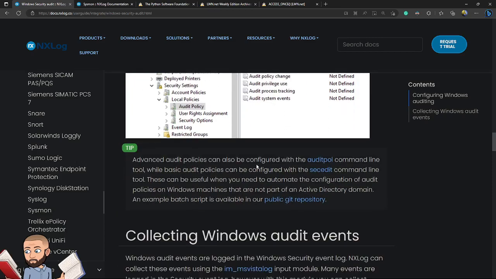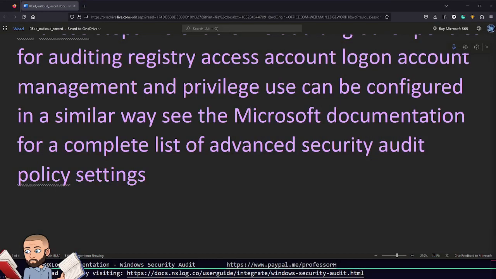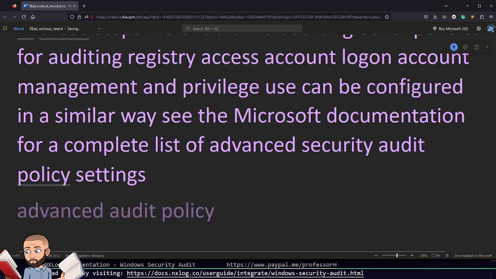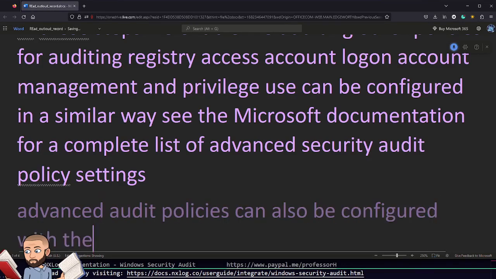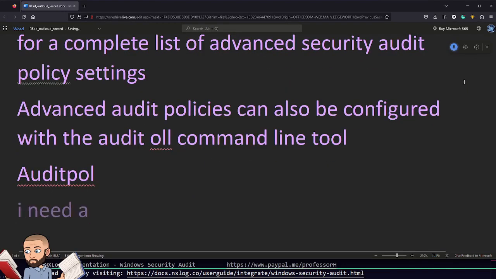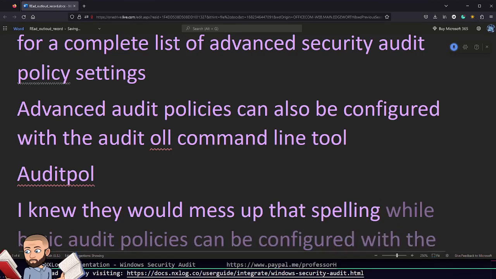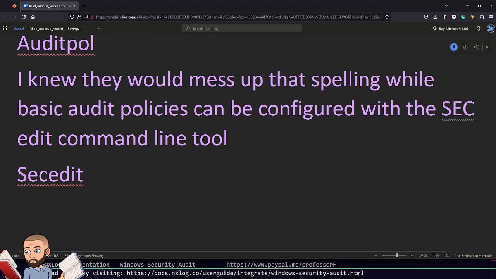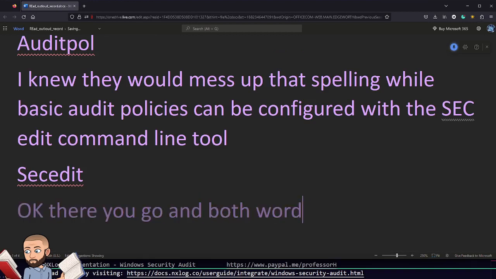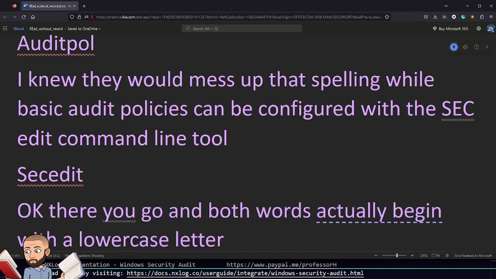Okay, for the tip, I will jump back to Word. Advanced audit policies can also be configured with the Auditpol command line tool. I knew they would mess up that spelling. While basic audit policies can be configured with the secedit command line tool. Okay, there you go. And both words actually begin with a lowercase letter. Both tools, tool names that is.